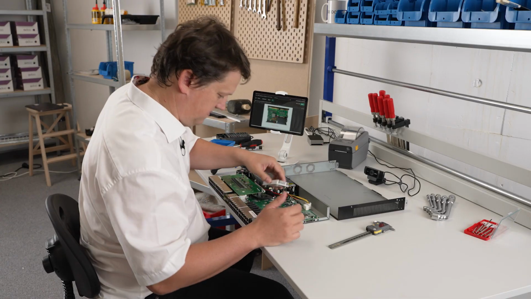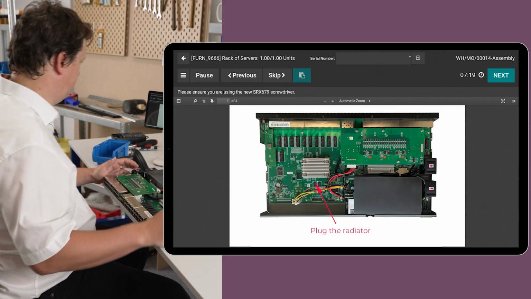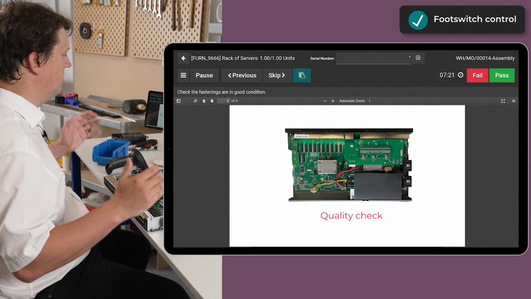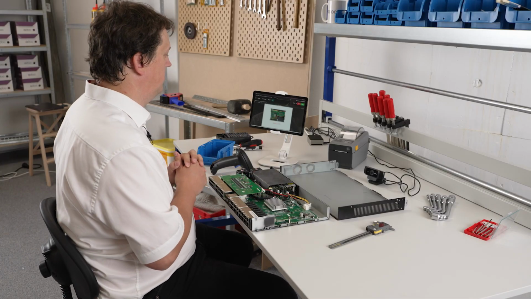So let's replace that at the right position. Perfect, and I can click to go to the next step. So you see, it's very easy and free. I can do all the operations. I just have to follow the steps.